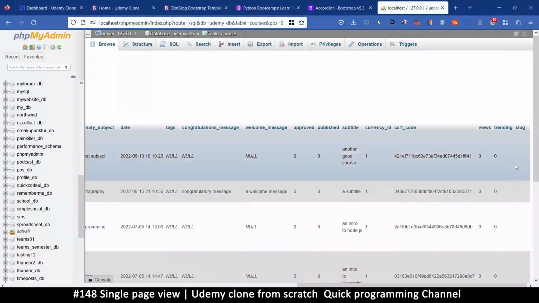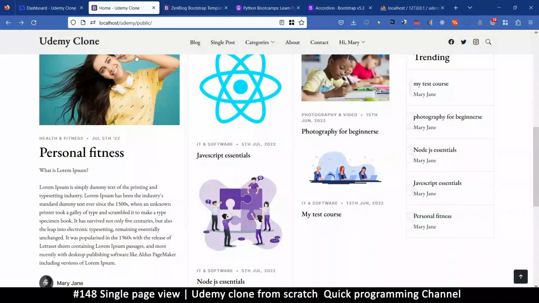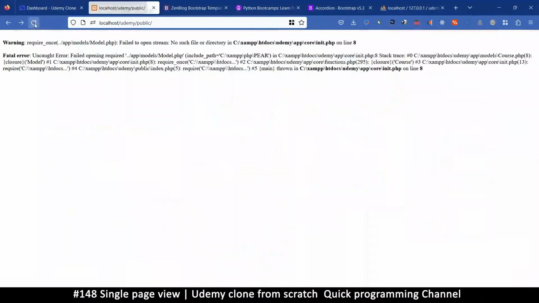So currently the slugs are empty. And if I just refresh the page, it doesn't matter where I do this from, it should work. Okay, so here it's saying failed, no such file directory exists on line 8.